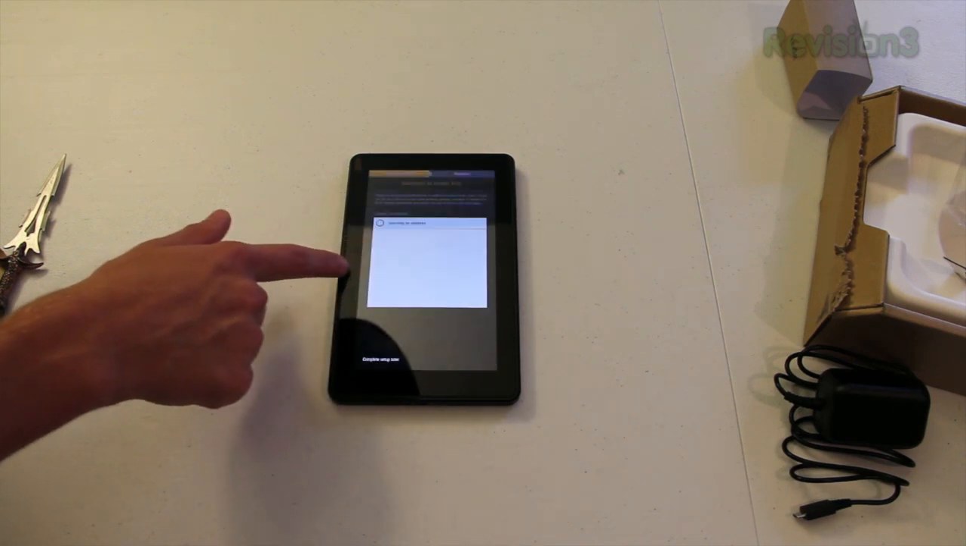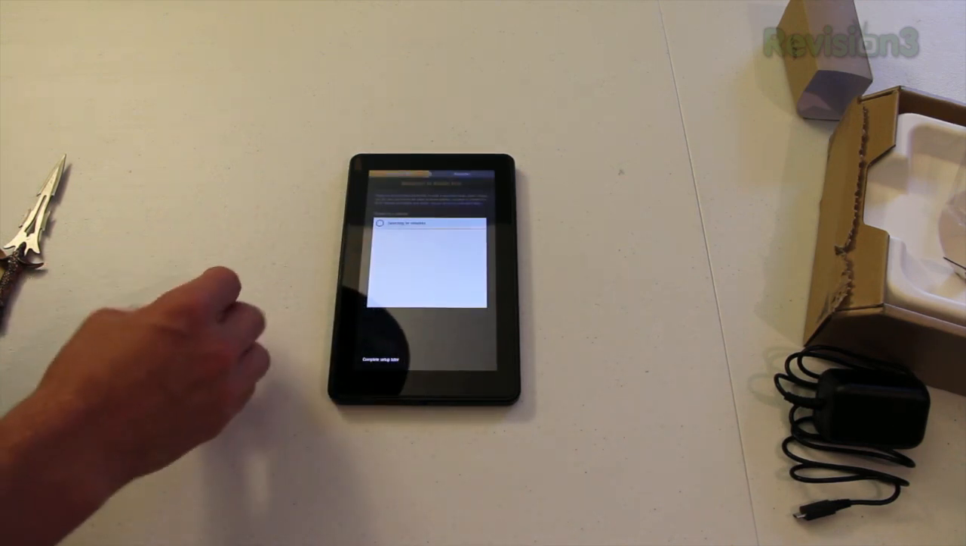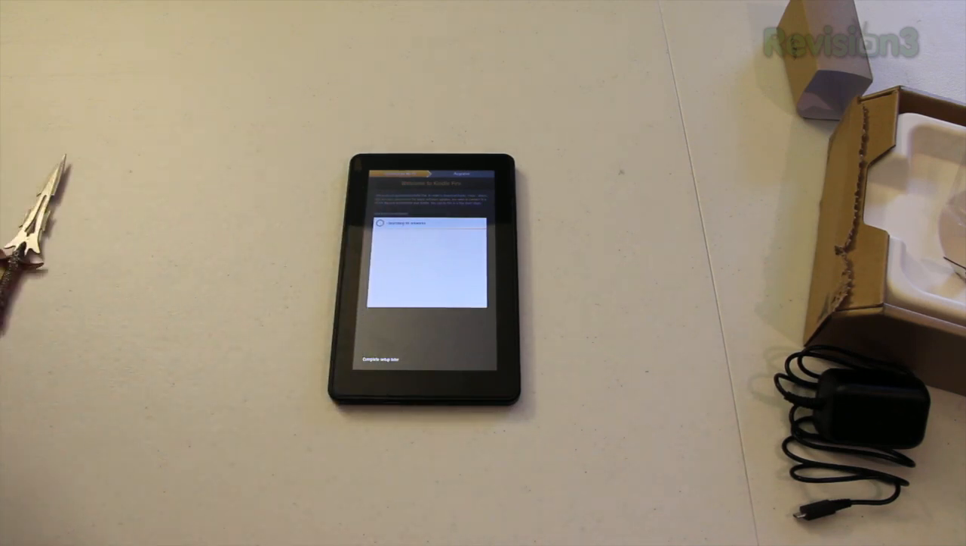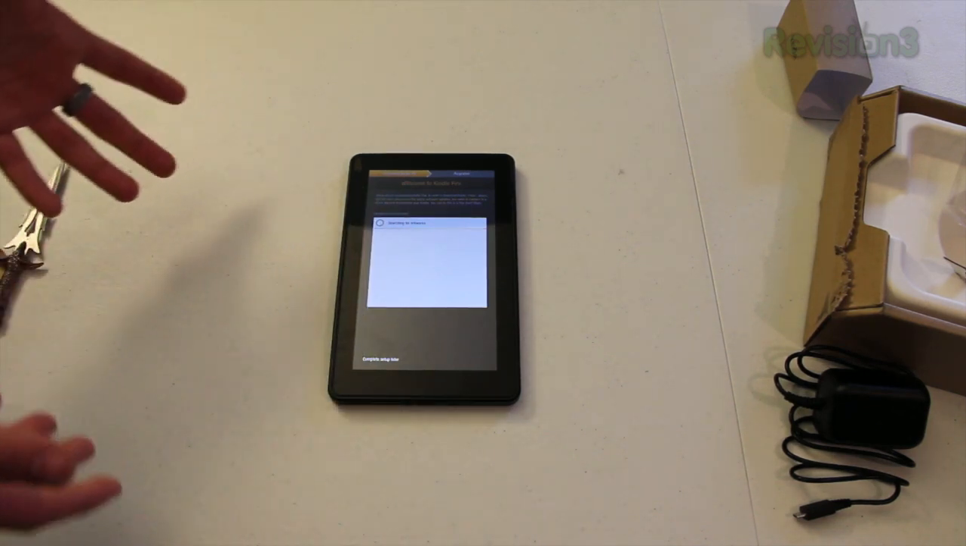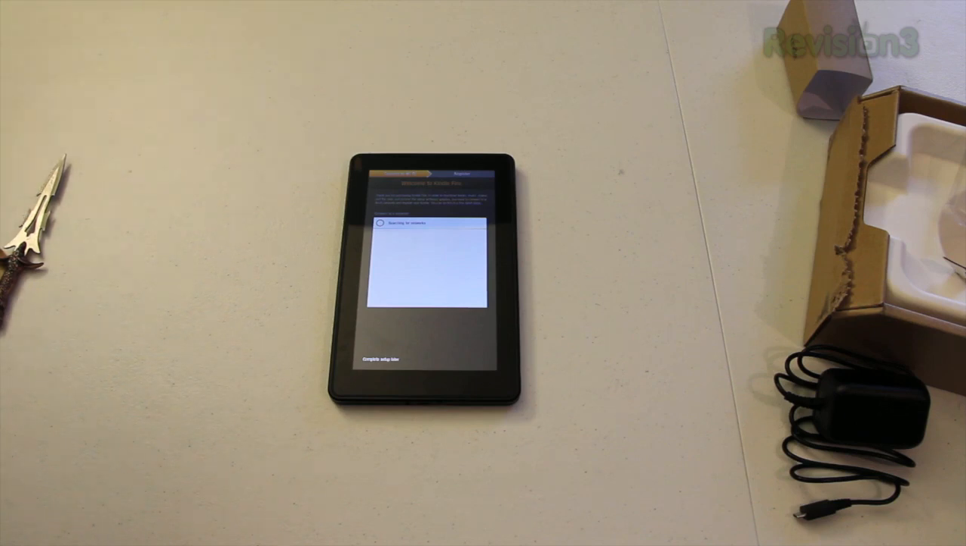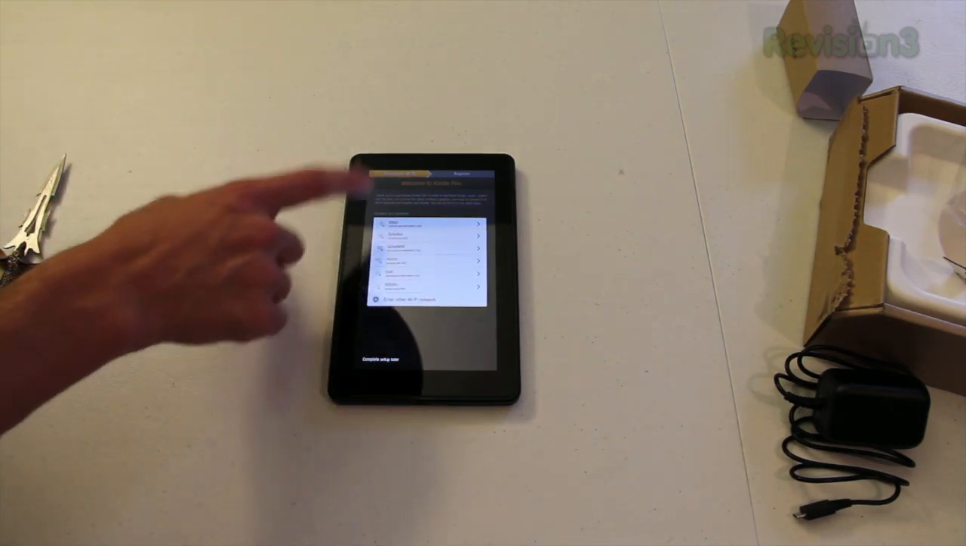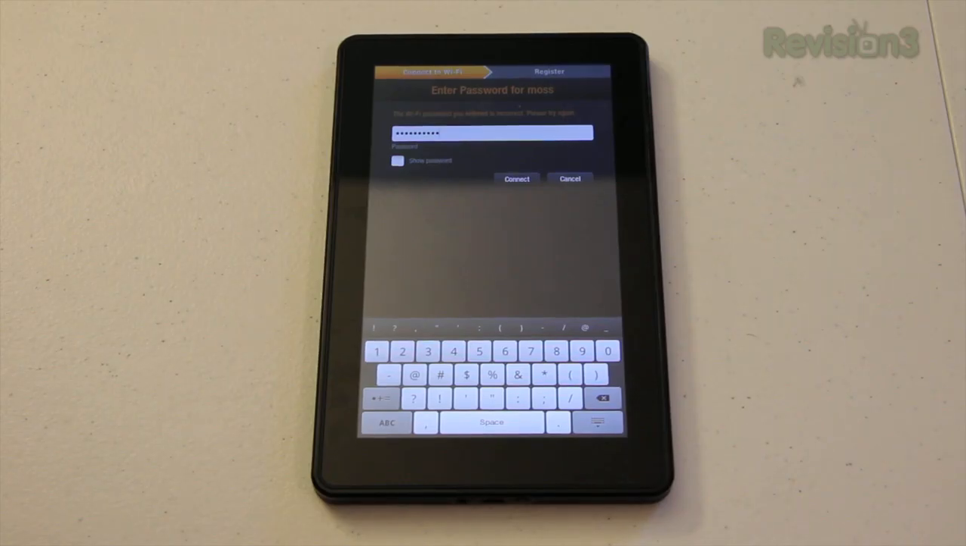So I think I'll just slide over here. Okay, it says, welcome to the Kindle Fire. We're going to set up my Wi-Fi network. But this is basically a content consumption device, which is the same thing with the iPad. On the iPad, you can do some typing and stuff, but I don't know about you guys, I hate typing on the iPad. All right, I zoomed in a little bit for you.